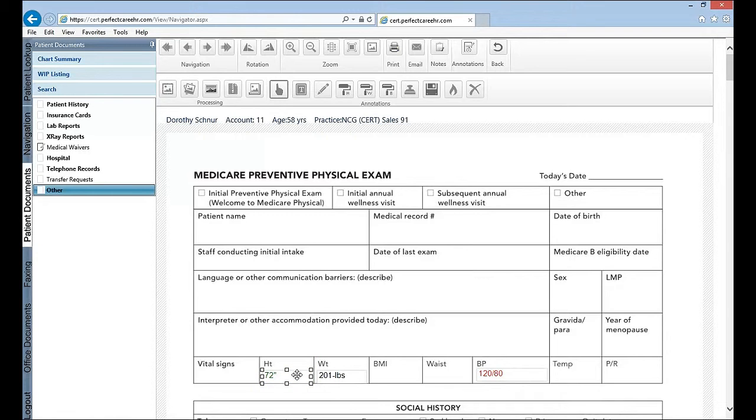We can now click again and hold the left mouse button to move the text box and the contents to another location on the page, much like a drag and drop. Here we're moving the height several lines up. Let's repeat and hold and drag the height back to its proper location.